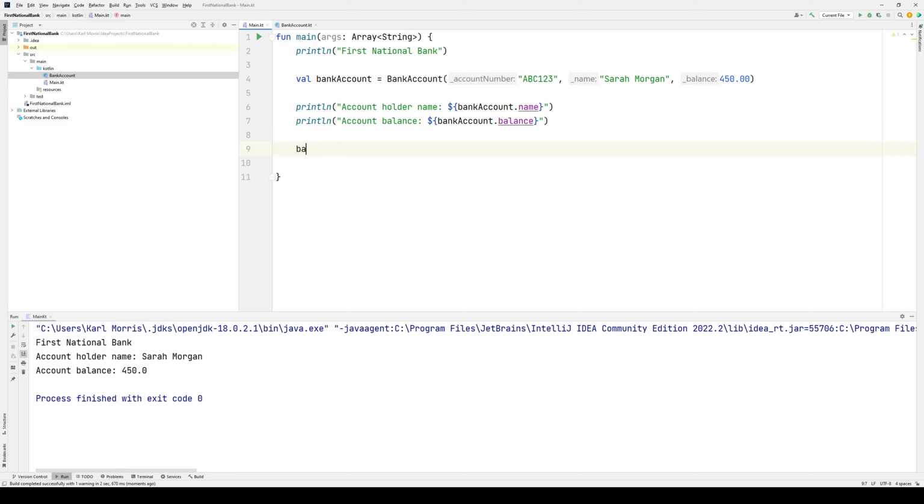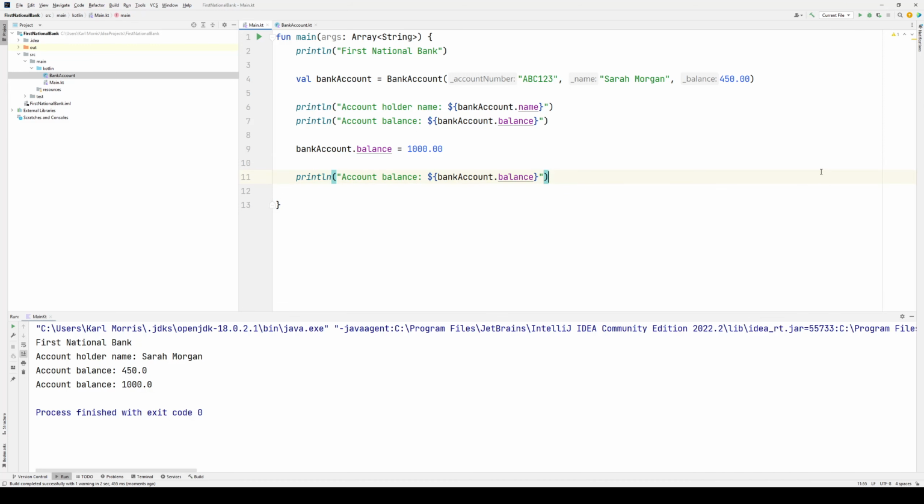So I might take my bank account and I'll say the balance is equal to 1,000. That's something I could do. It may not make a whole lot of sense, but it's something I could do. So I'll do that. And I can see that it starts out at 450, then it becomes 1,000.